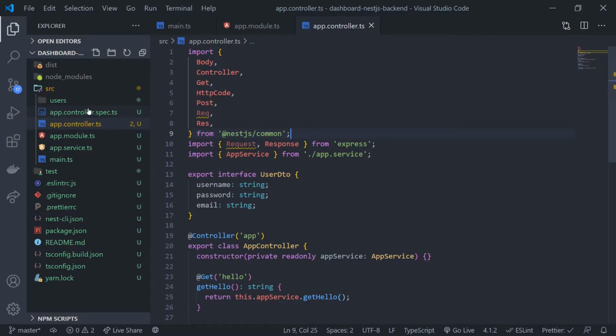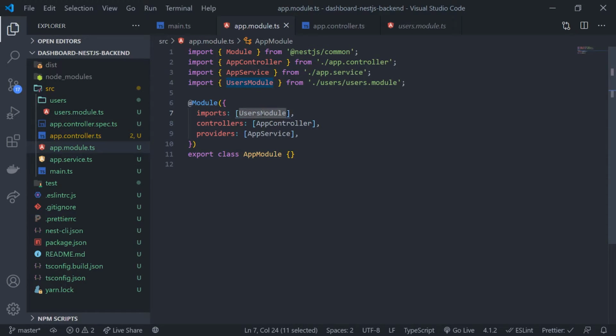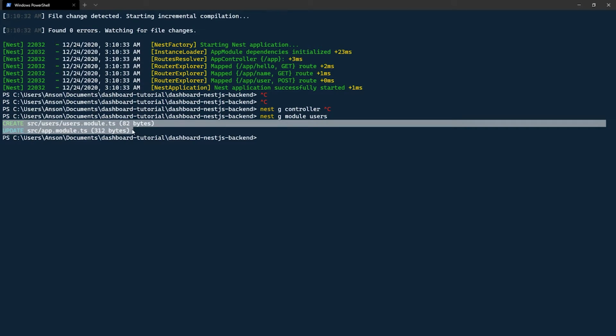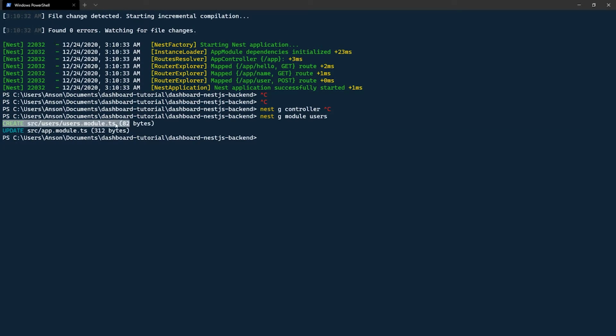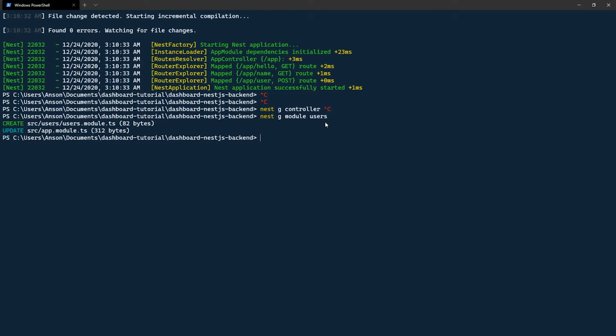So you can see by default it'll create the users module over here. Okay, and we can see in the app.module it'll auto import that right over here, which is perfect. You can even see over here, the Nest.js CLI tool will tell you what it does. It creates this file and then it updates this file. Pretty simple. Now inside the users module, I'm going to go ahead and generate a controller.